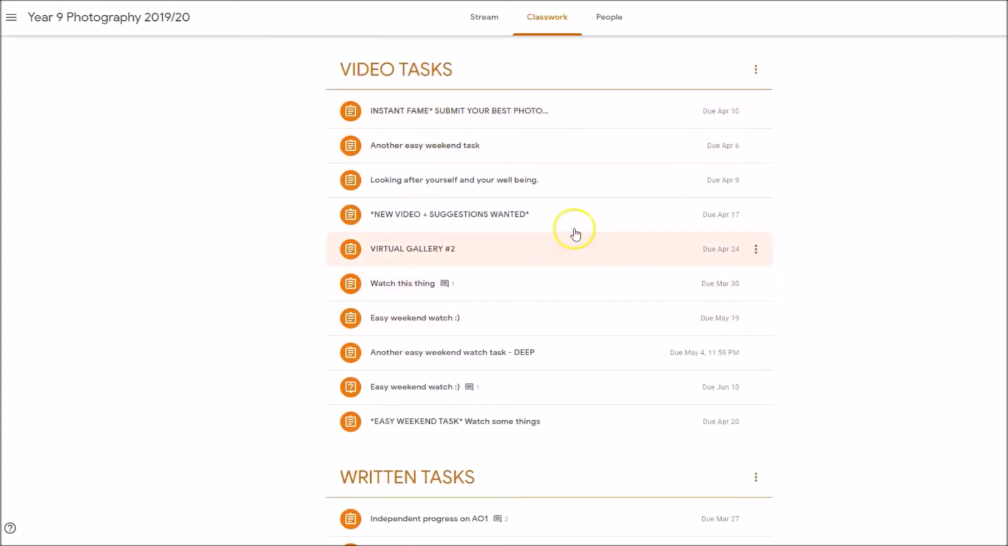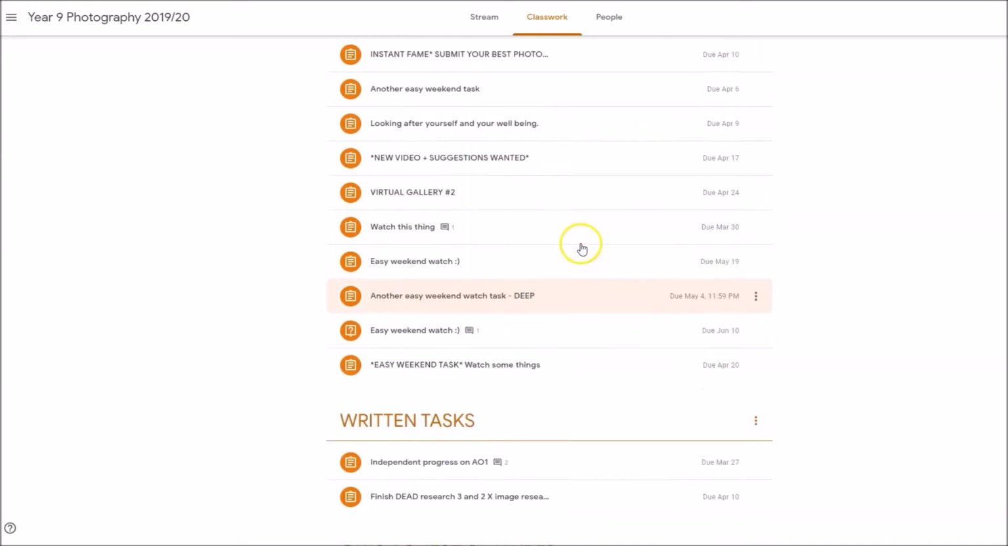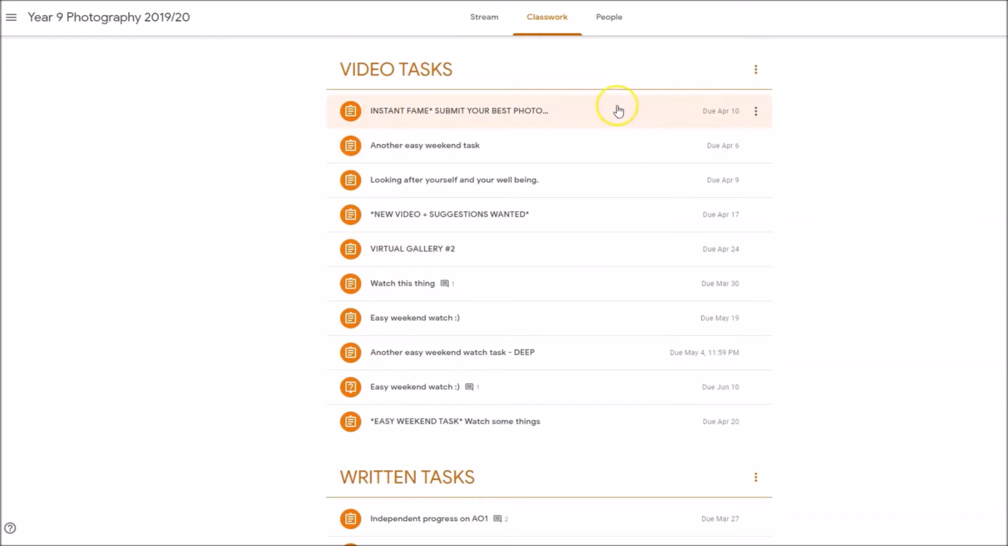I also do what is called weekend watch. So this is a nice quick easy thing that you can do, where you just need to set aside anywhere between 2 to 10 minutes just to watch 1 or 2 videos that I've recently uploaded, and they are all to do with either things you can try in a photography lesson, perhaps things you can do at home, or ways that you can kind of show off your work. So they're definitely worth a watch.